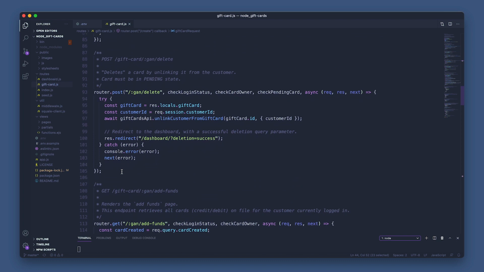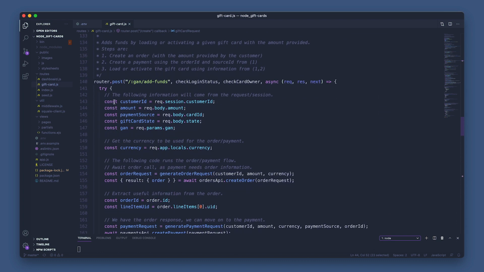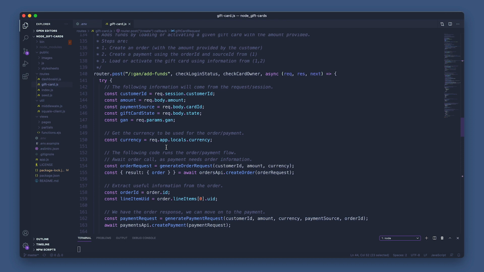Now, let's scroll down to the Add Funds post request route. So to start this off, we are passing the customer ID, the dollar amount we put into the form field, payment source, which is the credit card on file we found for this particular customer, the gift card state, then the GAN, which we are grabbing from the params. So once those are set, let's move on to set the currency via the apps.locals.currency variable. This variable is set to your location's currency, which you can see more on how that works in the app.js file. Now we can create the order.